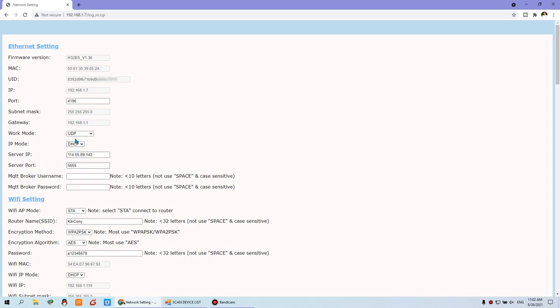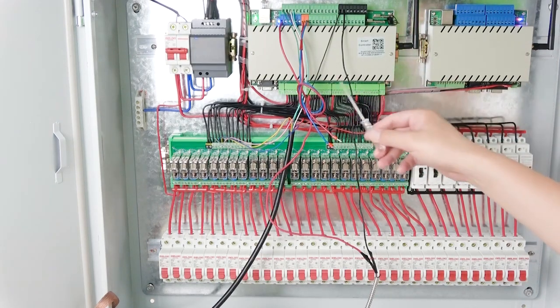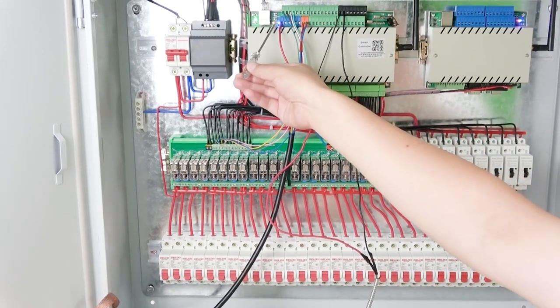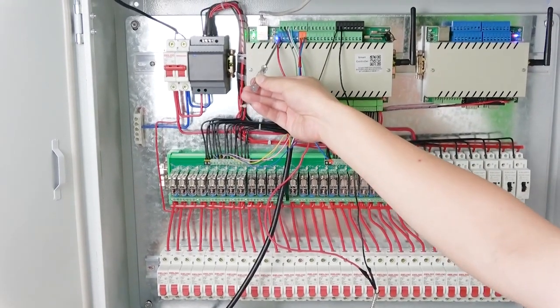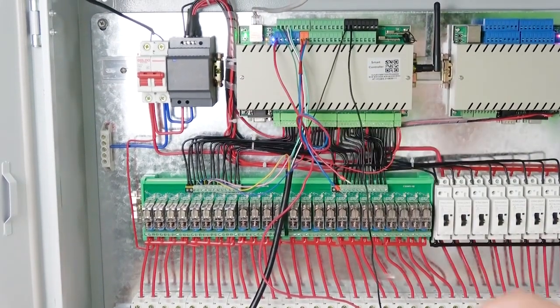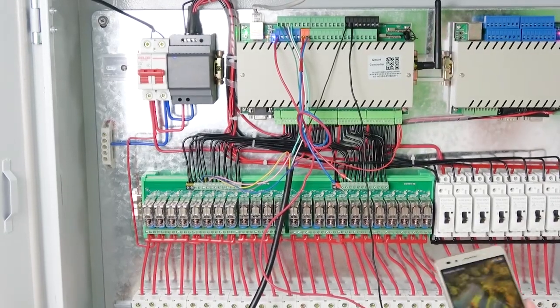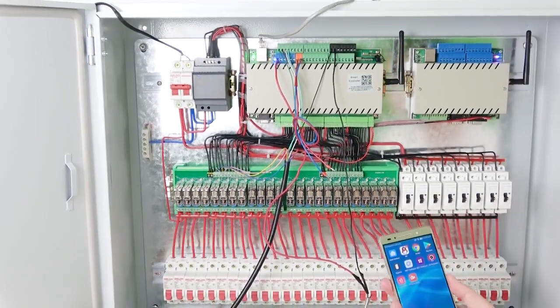Because I have already set this work mode to UDP and for the cloud server, I do not need to reboot and restart. If it works with UDP and connects to the cloud server, you can see a blue LED is on. The blue LED means you have connected to our cloud server by UDP. And now the next step is we can install the mobile phone application.